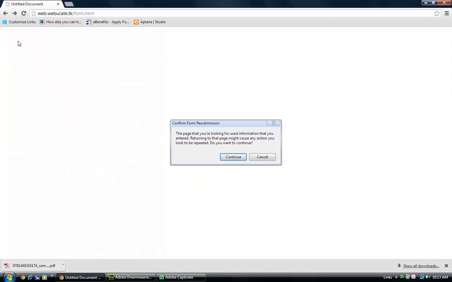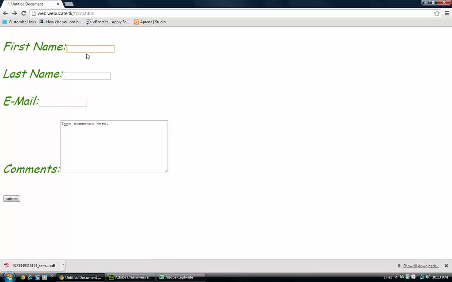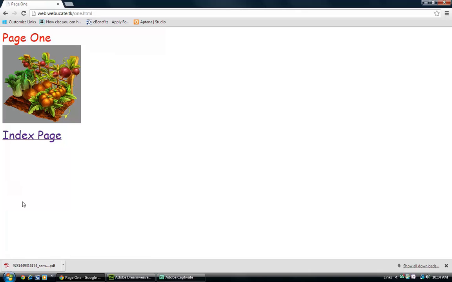And if we go to our document on our test server, there we have it. And so let's put in some names. And we'll put in a new comment. And when we hit submit, we can see that it went back to page one and it did what it should do. And that is the basis of a form.